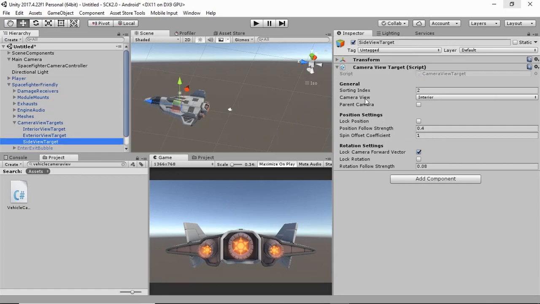Now if we go back, we can see our side view here, which we'll set. The parent camera setting, if you check that, then the camera will be parented to this camera view target, which means that it will always have the same position and rotation as the camera view target. In the position settings, we can lock the position, which we'll do.